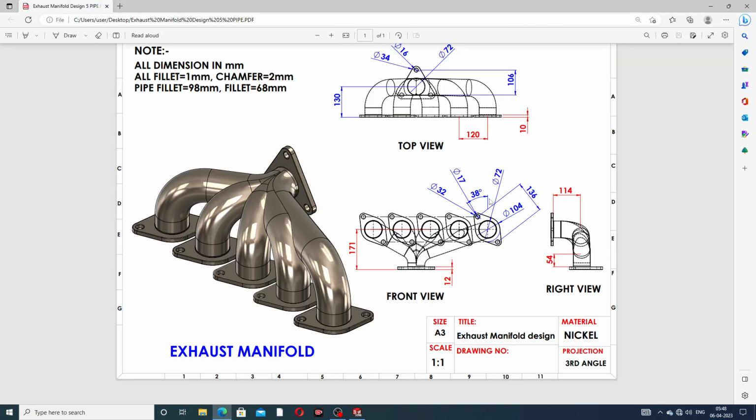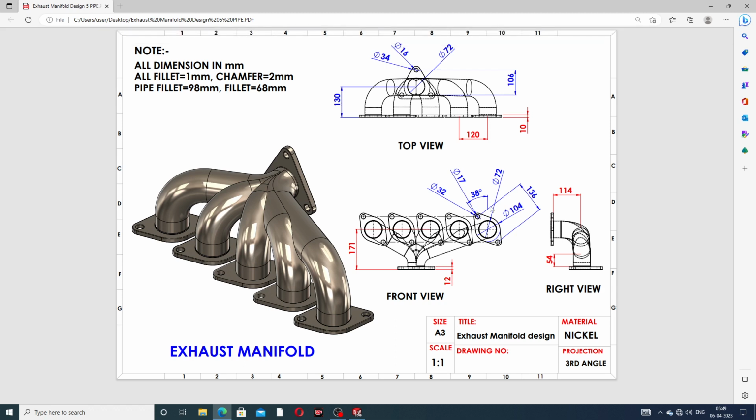At first, drawing this part. The dimensions are: this big circle is 104 millimeter, this cutout is 72 millimeter, and the distance between the two centers is 136 millimeter. The small circle is 17 millimeter in diameter, and the big circle is 32 millimeter. And the important thing: the angle between the two lines is 38 degrees. This is very important.